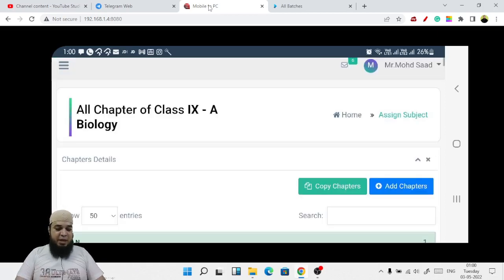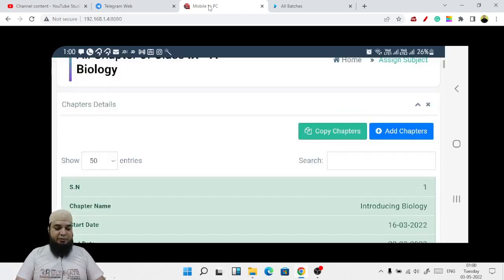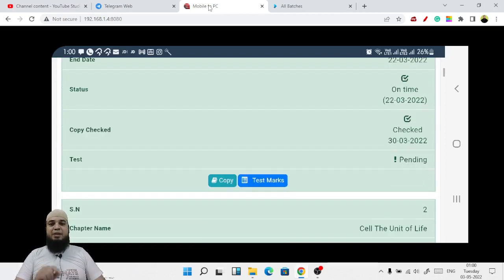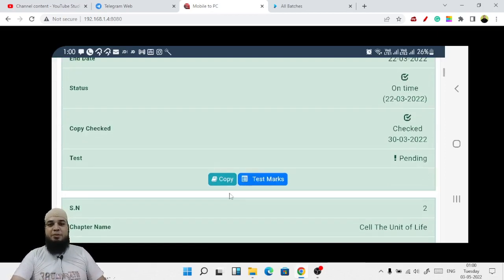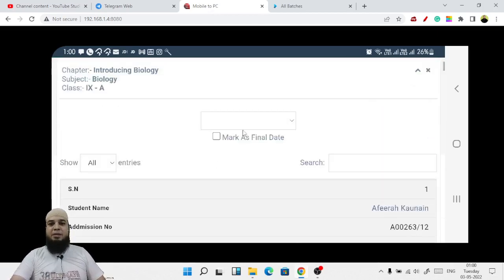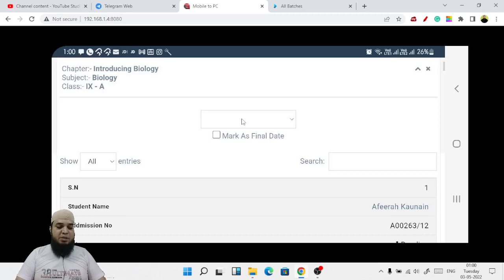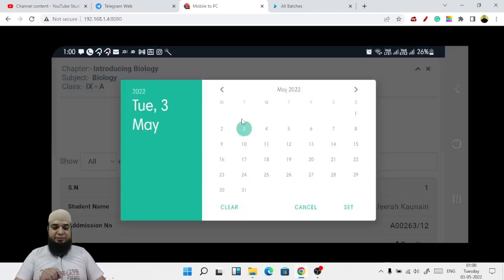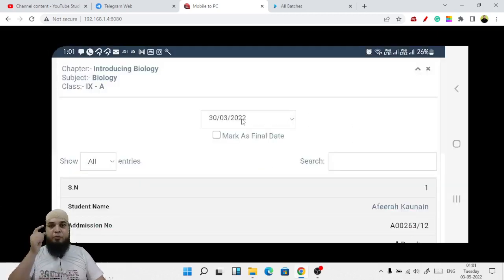Okay, I've selected it. Now you will see a copy feature. See here, the copy feature. When you click on it, what are you going to see? A box. This box will contain the date. For example, on 30th of March I checked chapter 1, so I will select it. Remember, I'm telling this right now for those chapters which are already checked.